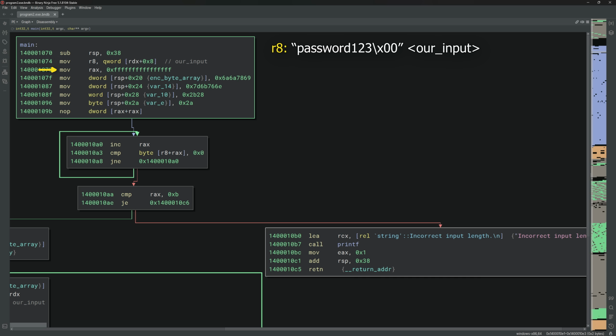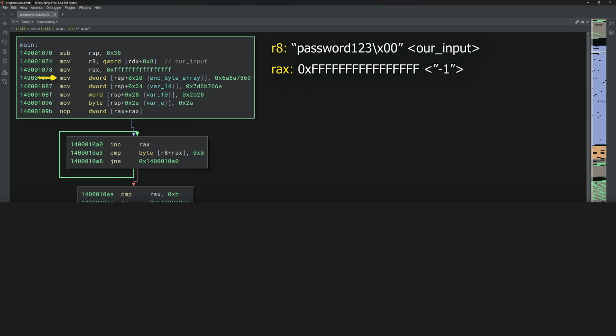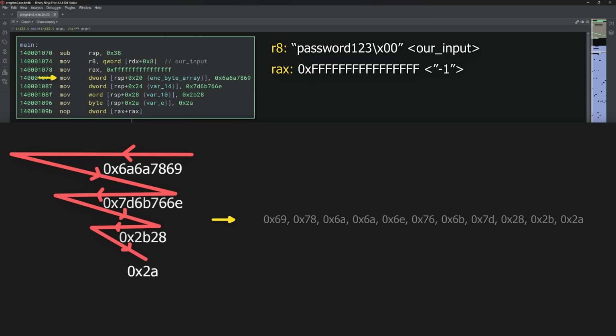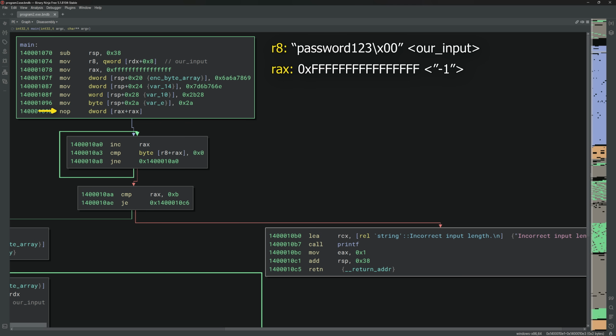The next instruction basically moves -1 to RAX and acts as a fail-safe mechanism. Then we move these bytes to memory addresses referenced by the RSP register, which means we're looking at a local variable here, or an array of bytes, but it's kind of reversed due to little endianness. To get the correct order of bytes, we have to rearrange the buffer from right to left, top to bottom, in a zigzag-like shape, like so. After that, we have a NOP instruction, which means no operation.